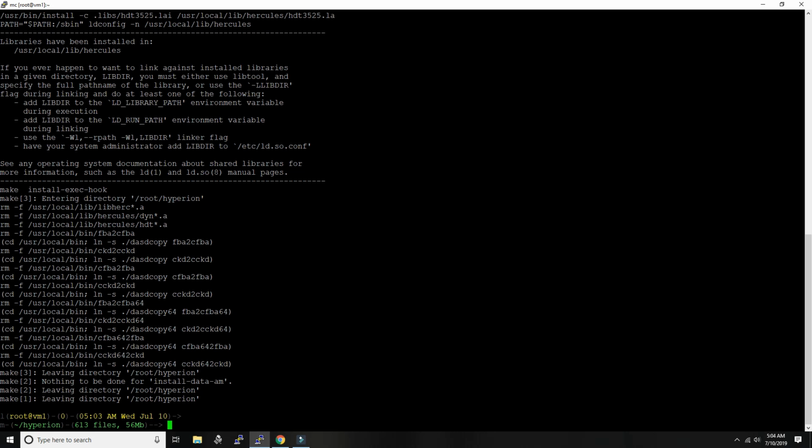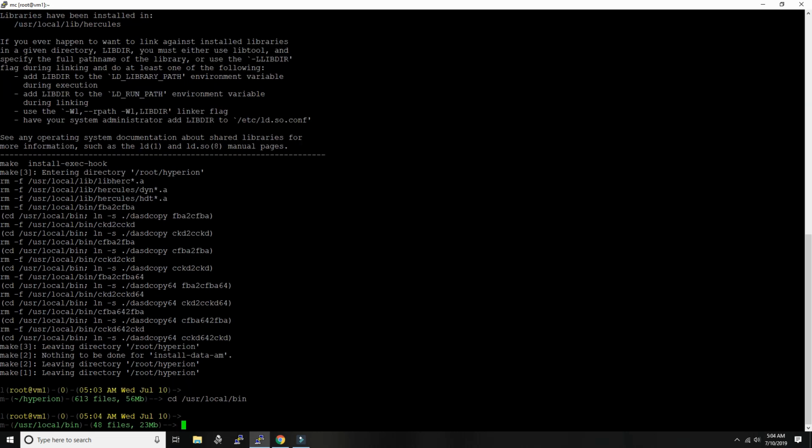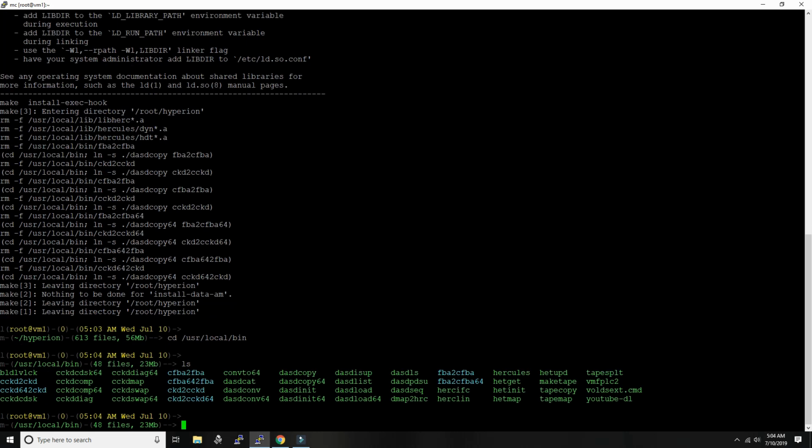I usually have both installed just so I can test things, and believe me, 4.2 is much faster. But if you are not 100% comfortable navigating Linux, then you should not have both installed at the same time. So let's see where it installed. I know it's in user local bin, which is available through the normal path variable in Ubuntu. And you'll see that we have Hercules installed here.